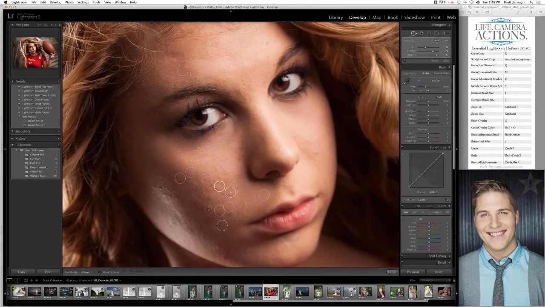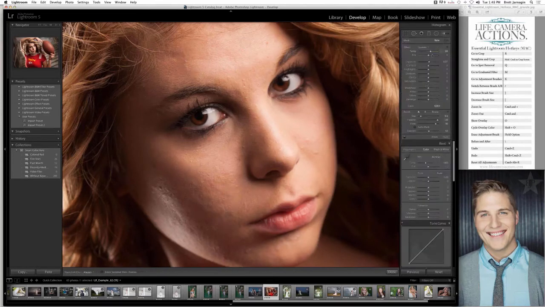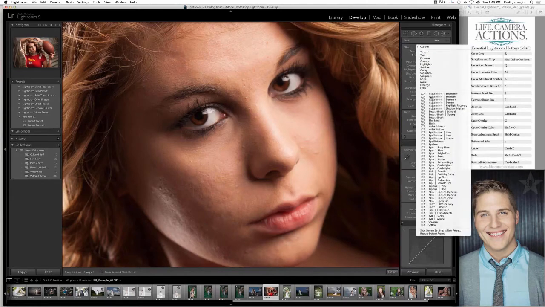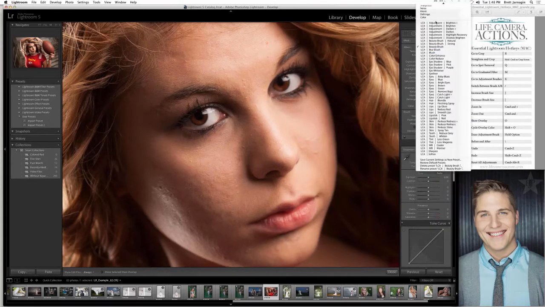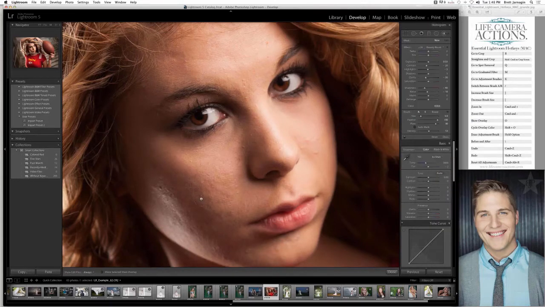So now let's go ahead and smooth out this skin. I've spent so much time doing this skin smoothing stuff because I've been working on our Lightroom Retoucher. So let me just show you what this looks like real quick.